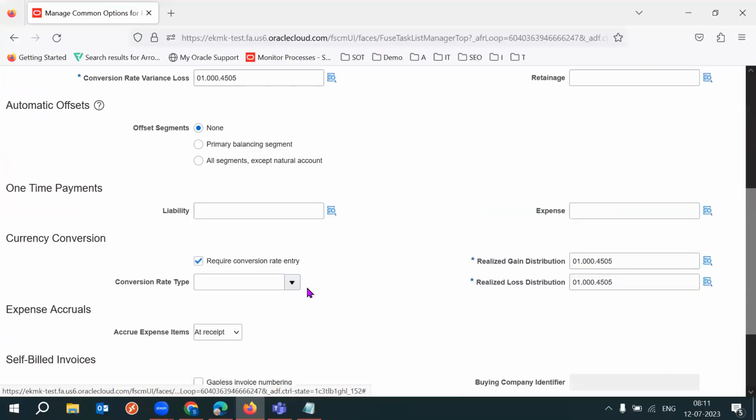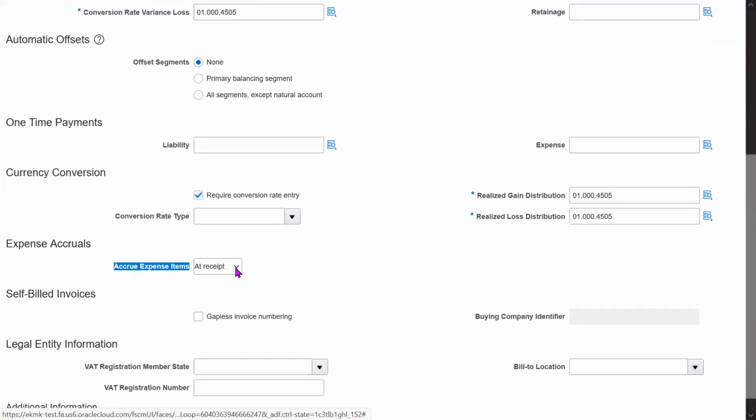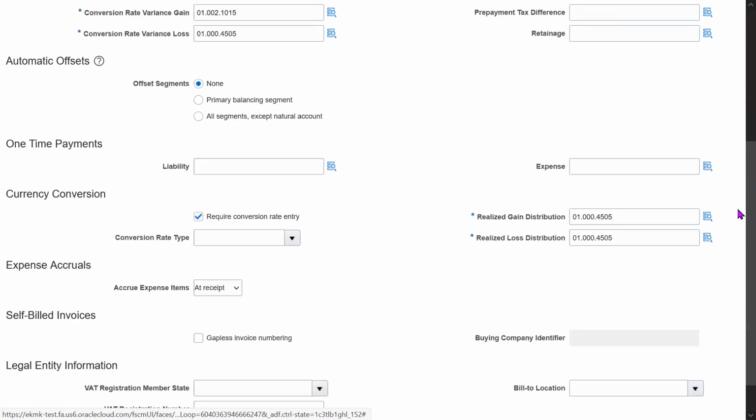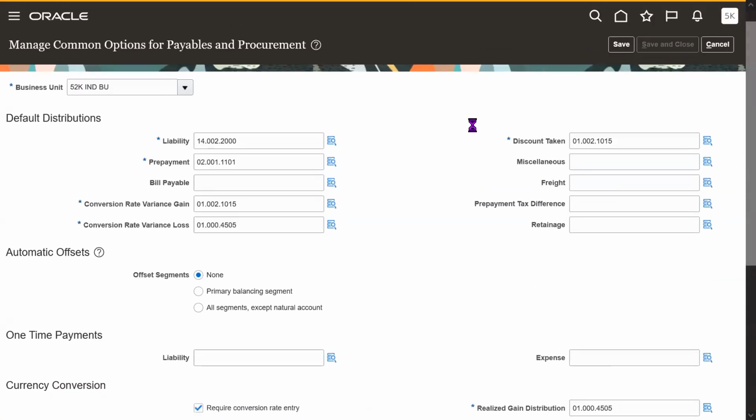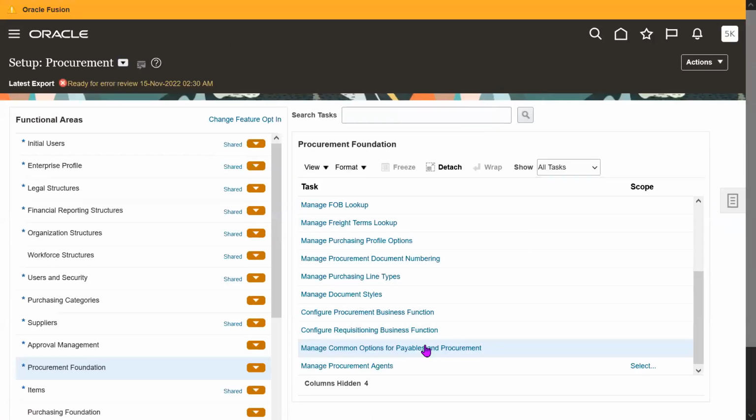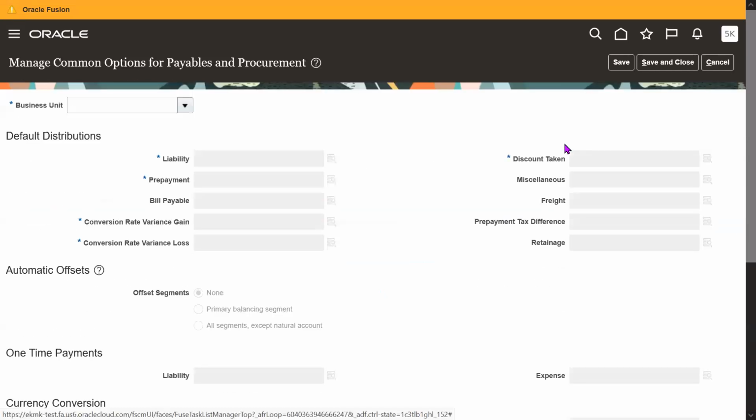So here there is something called expense items at receipt and period end. These two options I'll cover tomorrow. I'm just closing the page. I'll come back to this page tomorrow and I'll cover those two options.